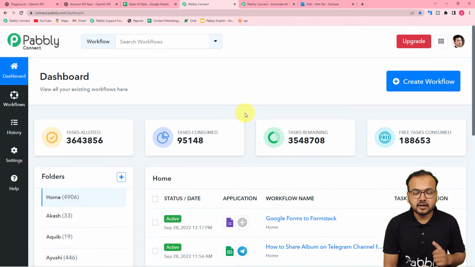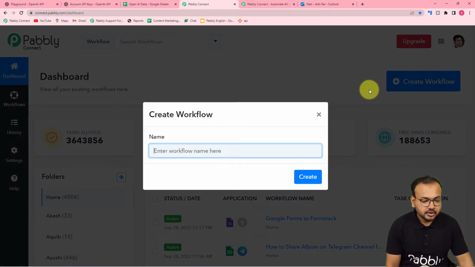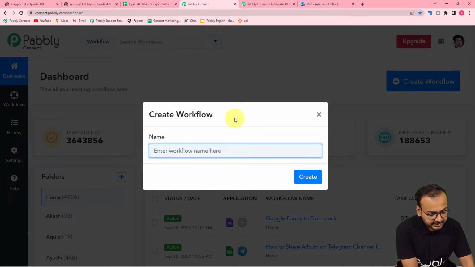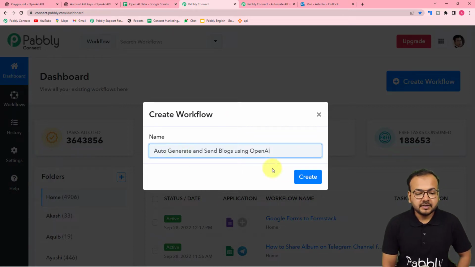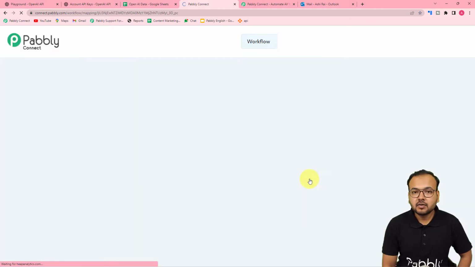And guys, here you have to click on this create workflow button to set up an automation workflow. So you can see here we have this name field, and here you can give a suitable name to this workflow as well. So I'm giving the name here as auto generate and send blogs using OpenAI. Okay, so guys, after giving the name, click on create button and you can see your workflow page is getting ready here.